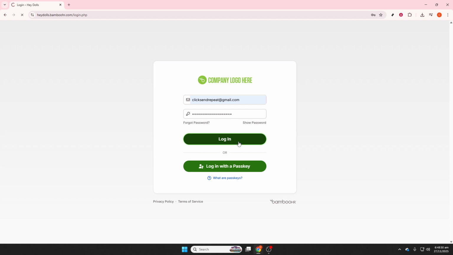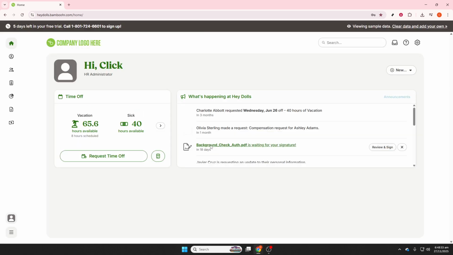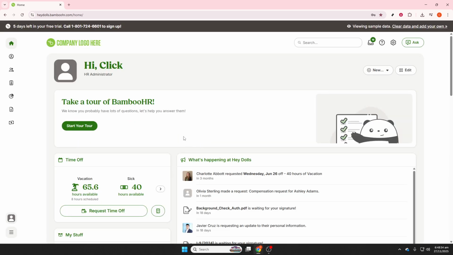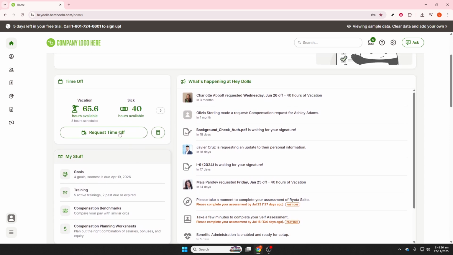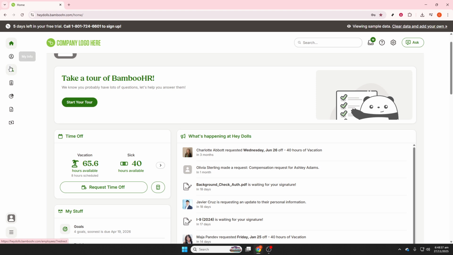Start by heading to your company's BambooHR URL and signing in with your HR or admin account. Once you're in, take a moment to scan the dashboard. This is your control center, where you'll see your employee list, time off requests, company announcements, and tasks waiting for approval. Getting familiar with this view makes it easier to spot what needs your attention right away.